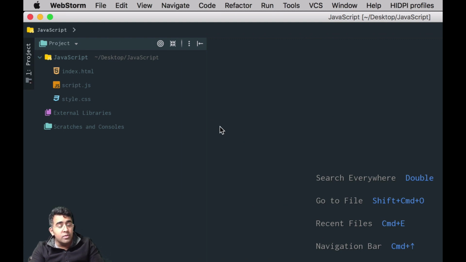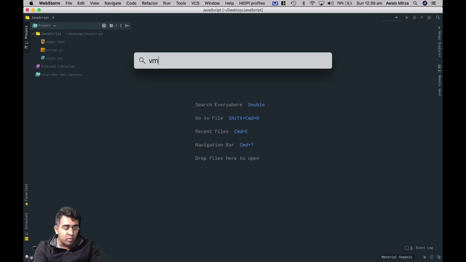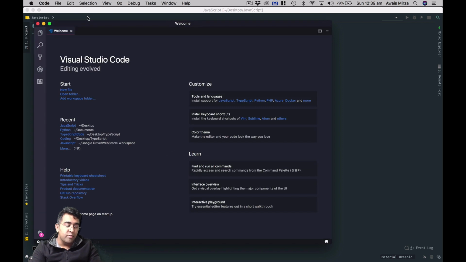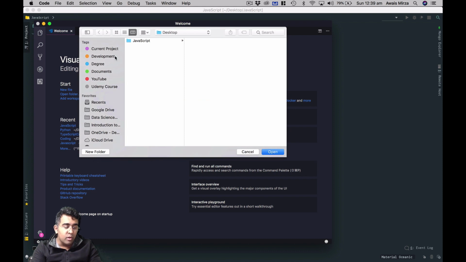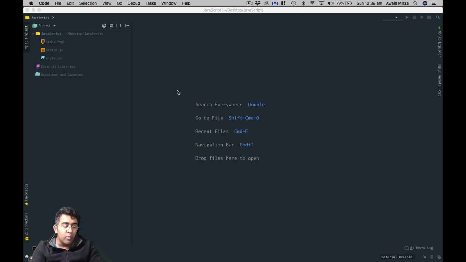Now, if you are using the free version of VS Code, you can open that on Mac as well. I have that installed. Here, if I want to open the same folder, I'll simply go to the File menu, click on Open and navigate to the folder. It's going to show you a pretty similar structure of the code. So let's close this. We have already seen how we can do that.